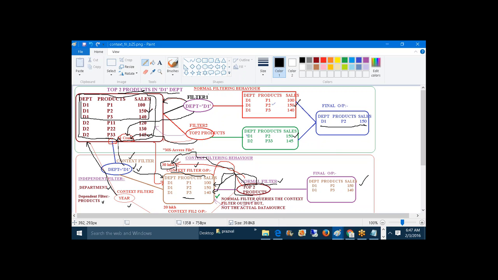And the other advantage is, if you want to perform dependent filtering in Tableau, dependent filtering meaning you want to make one filter dependent on the other filter, then the only option available is the context filter.